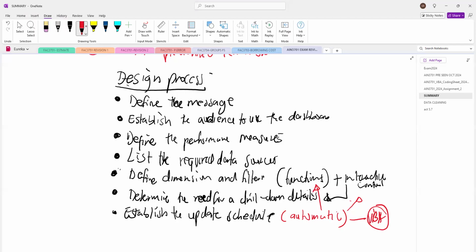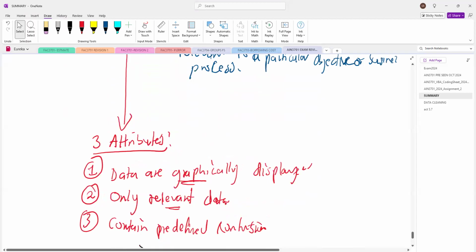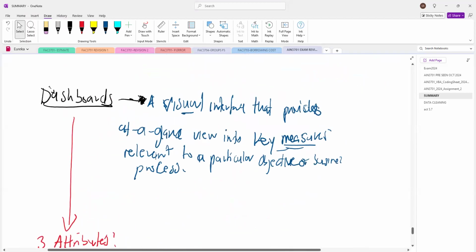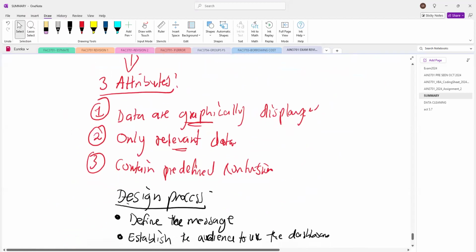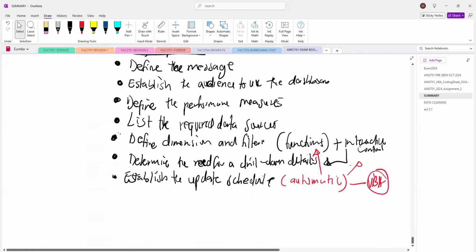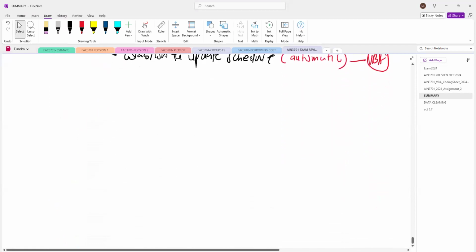Anyways, let me continue. So these are the design process. This one we're still defining. Remember, we're trying to redefine what the dashboard is, and we talked about the attributes that are expected to be in the dashboard. This is the design process, how you should design your dashboard. All right, then the next thing is the best practices. Before we look at the Excel functions and the interactive controls, the best practices.